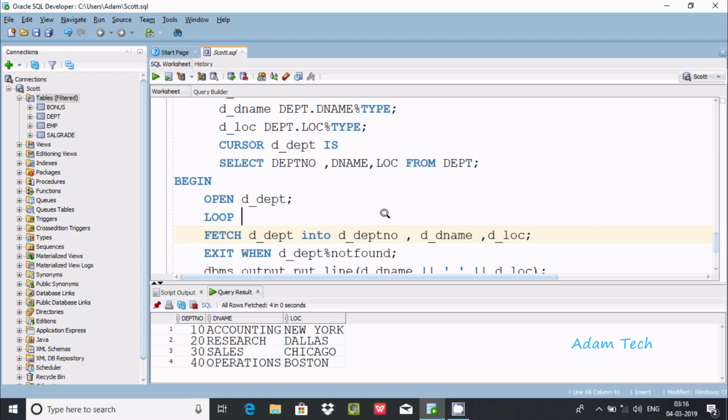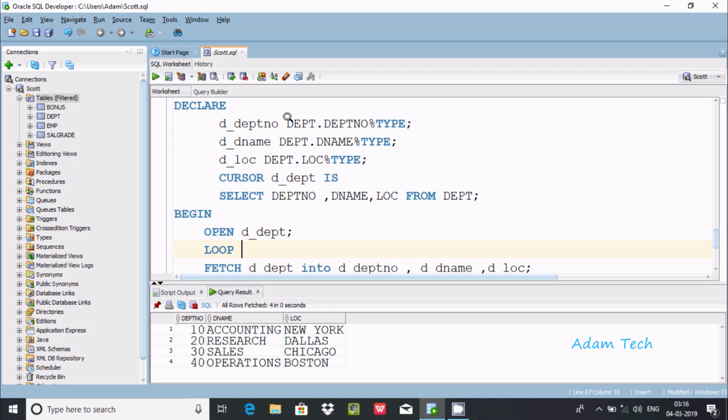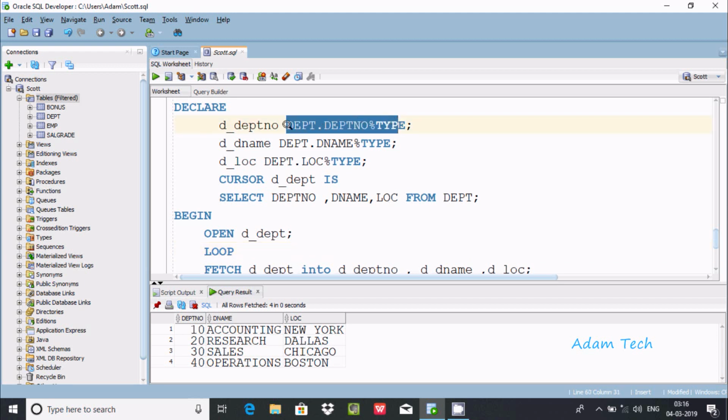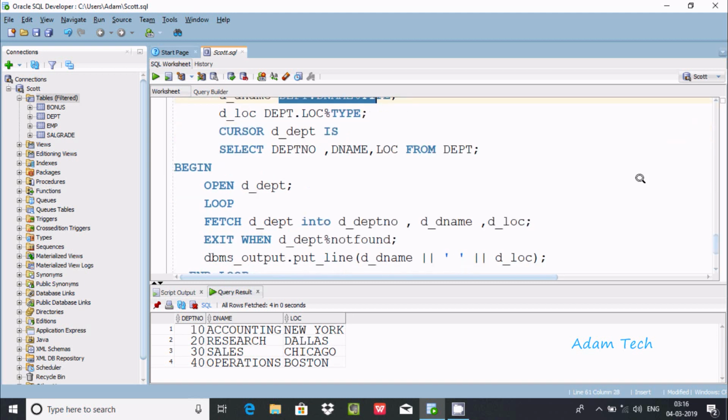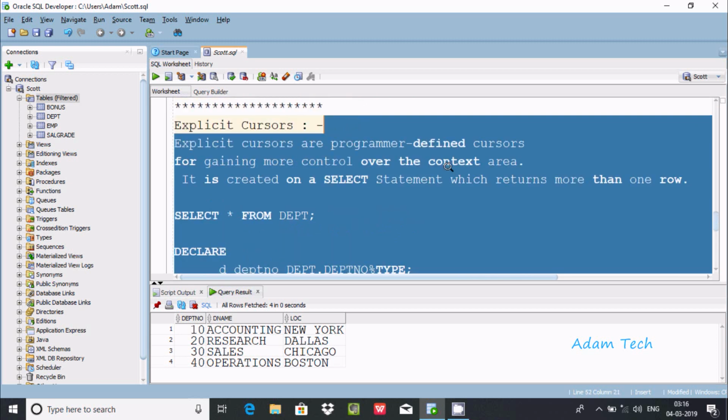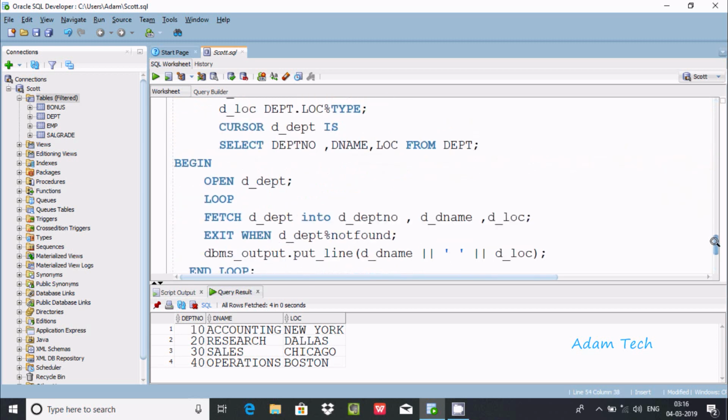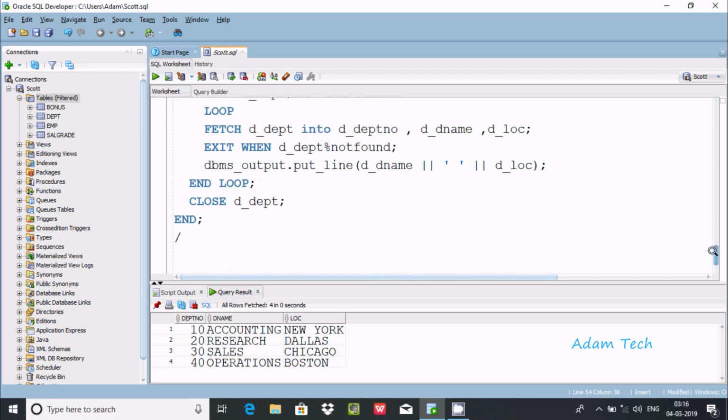respective columns. This column d_deptno comes from here, d_dname comes from here, and like this, d_loc comes from here. Now, after fetching, the next is EXIT WHEN d_dept%NOTFOUND.